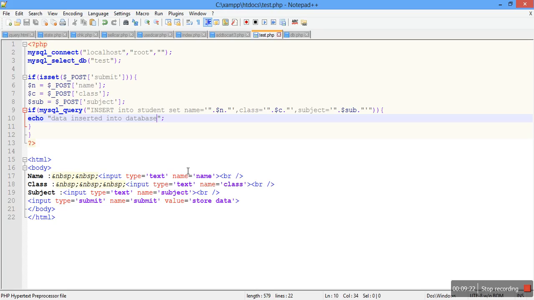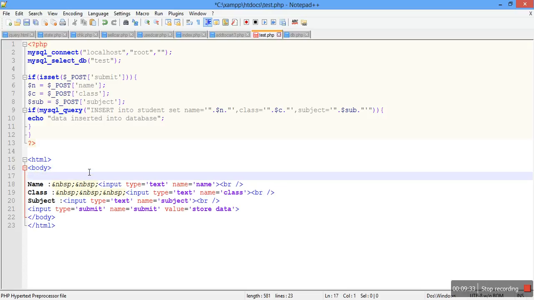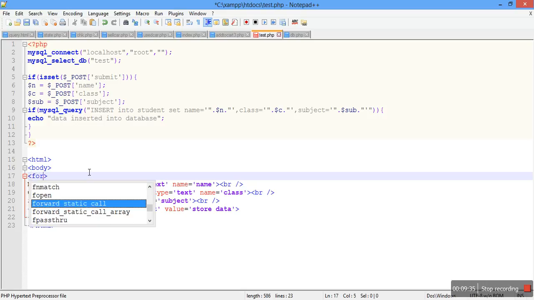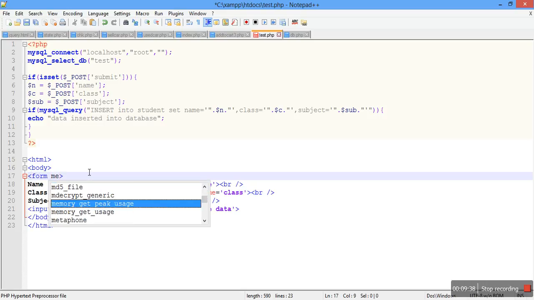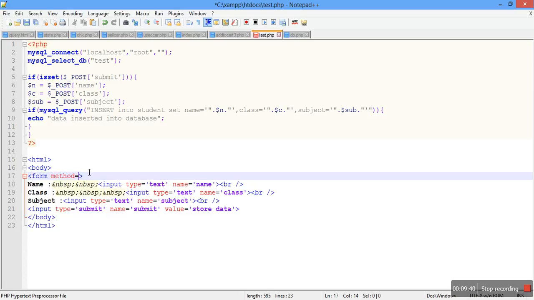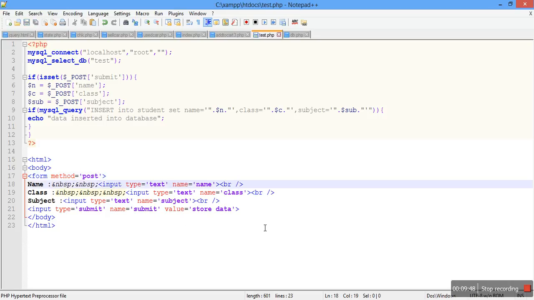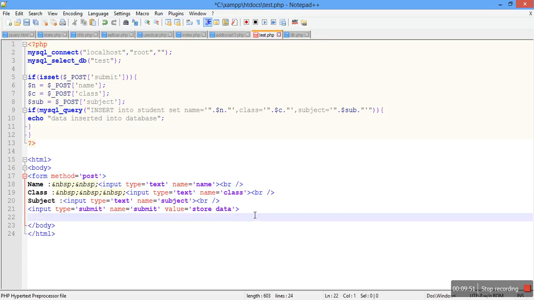$_POST submit. Okay, if you are going to submit any data to the database, one thing is mandatory, that is a form. I missed the form, that is form method. Which type of method, that is get or post. There are two types of method, one is get and another is post. In another video I am going to explain what get and post are and how they work. Here you have to write form and then form close.